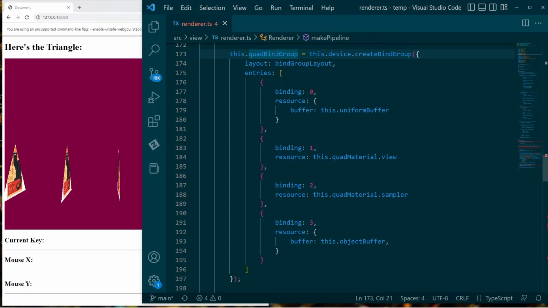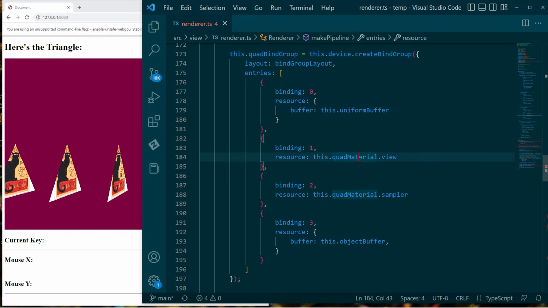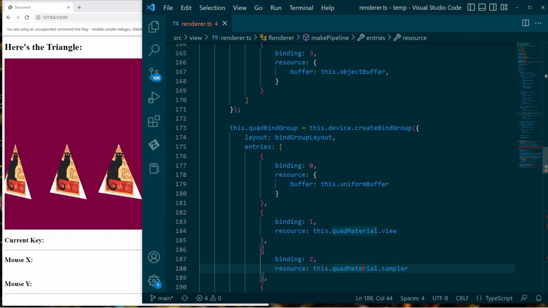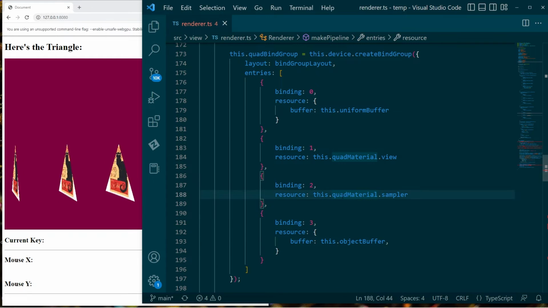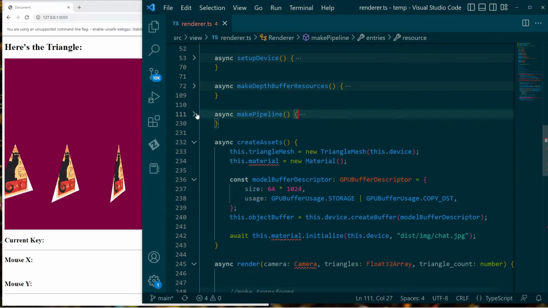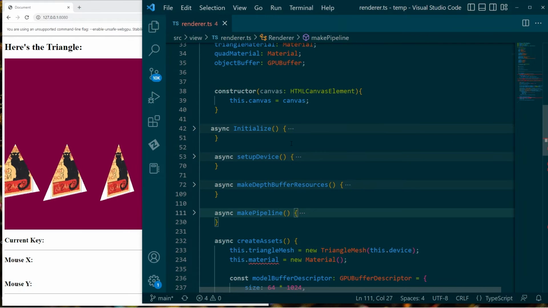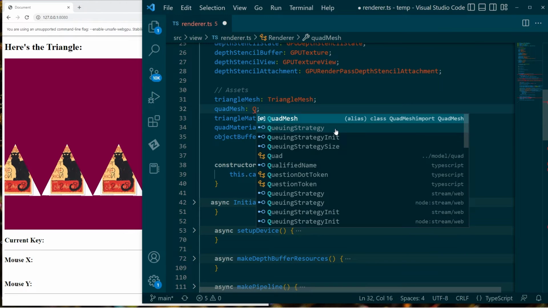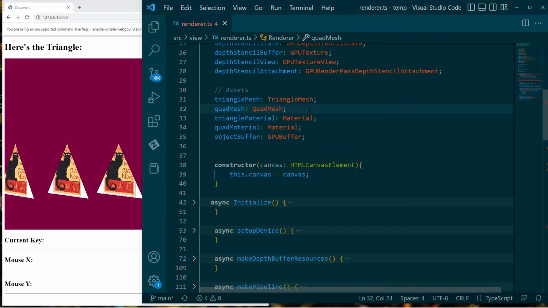There we go. So we're making the quad bind group based on the quad materials view and sampler. Now, if you're curious, couldn't we make a dictionary and put the keys as the object types and automate a lot of this in a loop? We absolutely could. We absolutely should. However, because at the moment those meshes are in different classes, it's just a little awkward. And so I'm going to defer that for a future session. All right, so where were we?